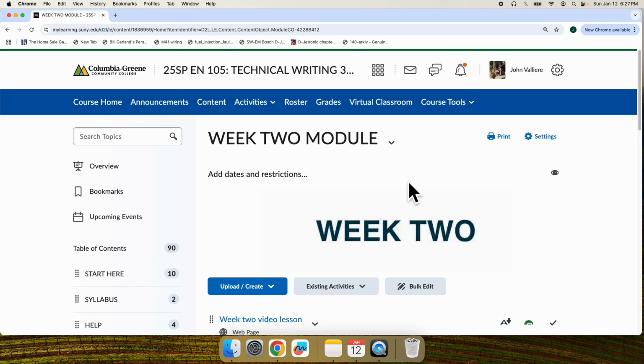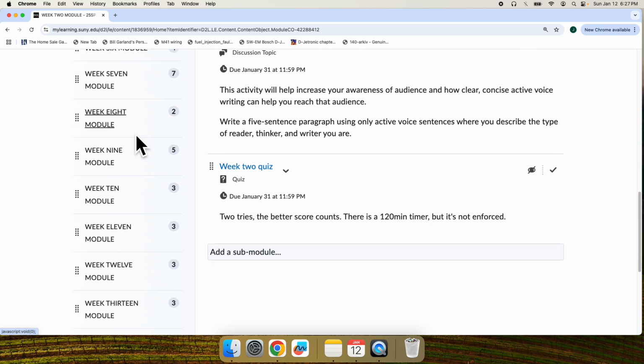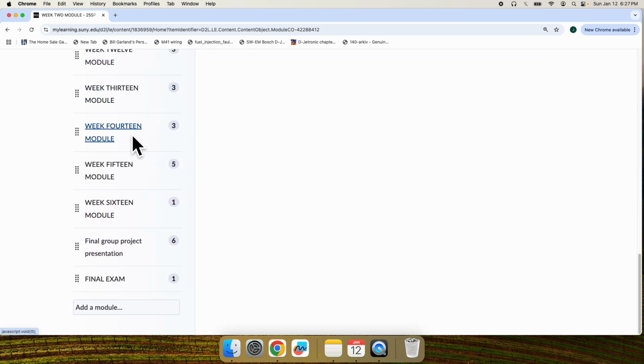Now, before I let you go, I want to show you one more thing. You've got all these weekly modules here, and at the bottom, there's one that should jump out at you. The final group project presentation. So the second half of the semester, we'll get into revising a real technical writing document. And you'll have to work on that and produce a video and some other artifacts. And everything related to that project is in this one module here.